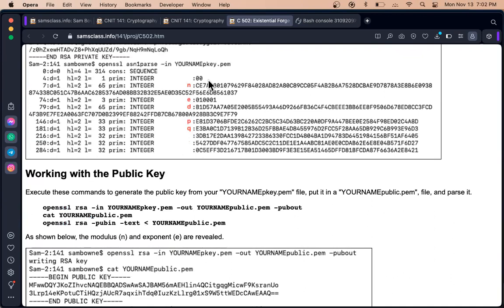And remember, N is the modulus. It's the product of two prime numbers. Those prime numbers are P and Q. So P times Q is N. E is almost always the number 65,537, which is 0x10001 in hex, and D is the decryption key that goes with E. There are some other things down here that we don't really care about. But anyway, those are the numbers.